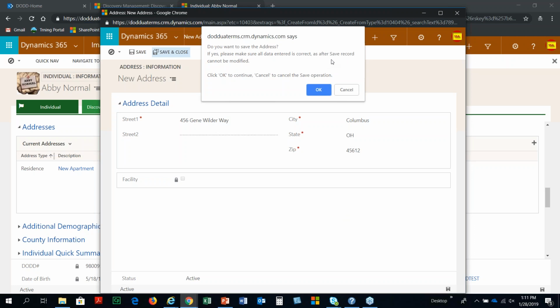Now, what they're telling you is not that the individual's address cannot be changed. You can still, at any time, go in and change the individual's residence address. However, if you save this particular information in the residence address, that address is going to be saved in the individual's record in IDS. So it's important that you take your time and put in the correct address.